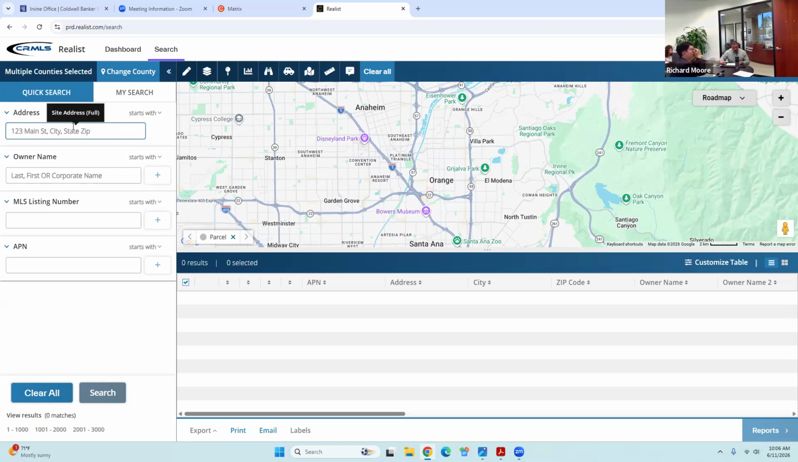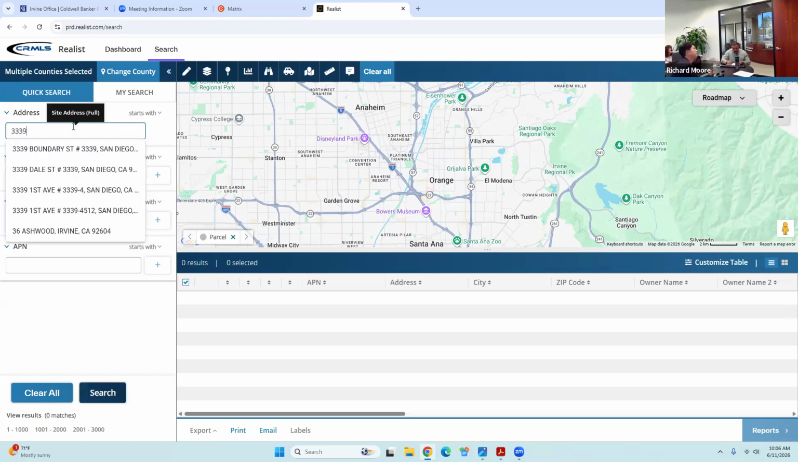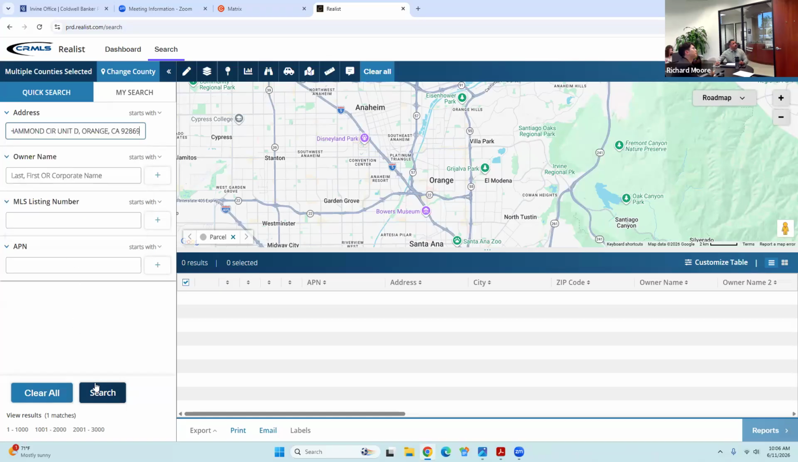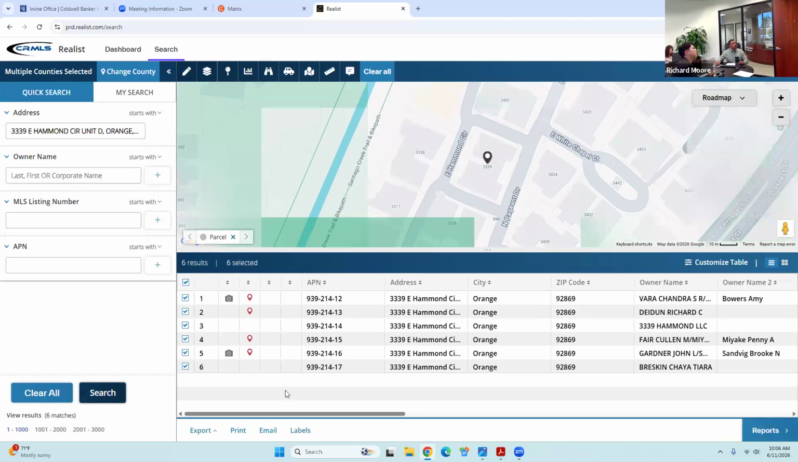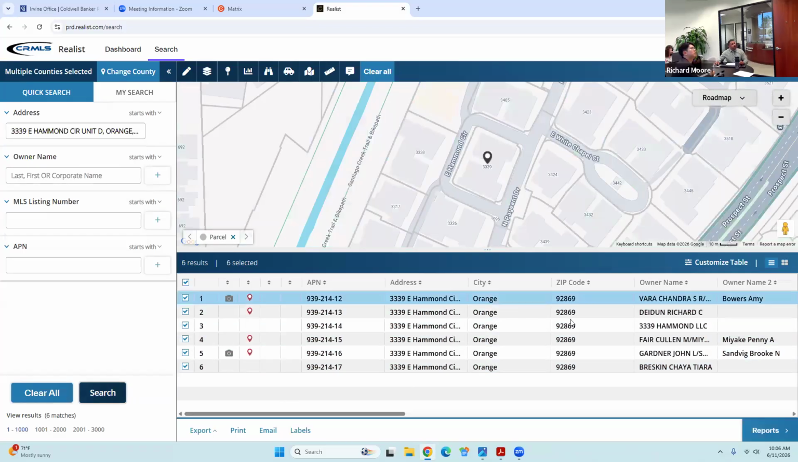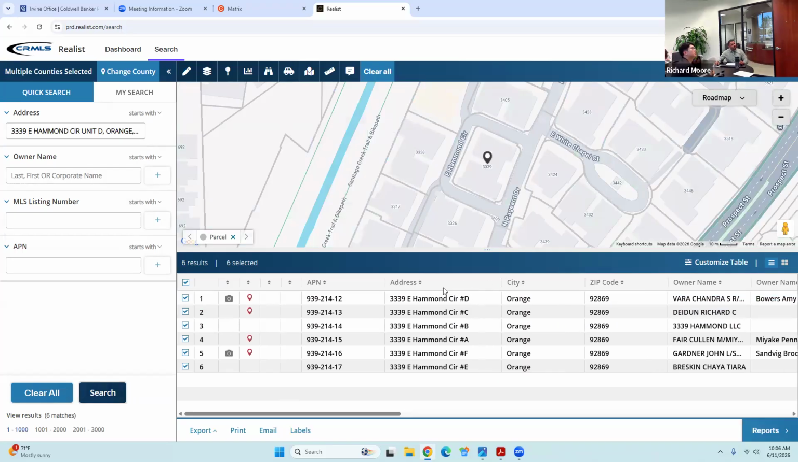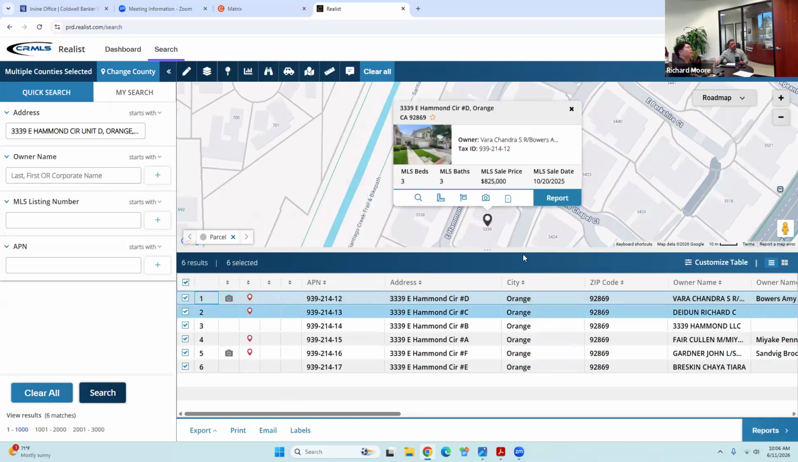So in this example, I'm going to use 3339 East Hammond Circle, Unit D. Right there. I'm going to select it from the list and click on Search. It's going to give me a few different ones, so I have to make sure I pick the right one, so I could slide this over and then click on the one that I want, and then click on Report.